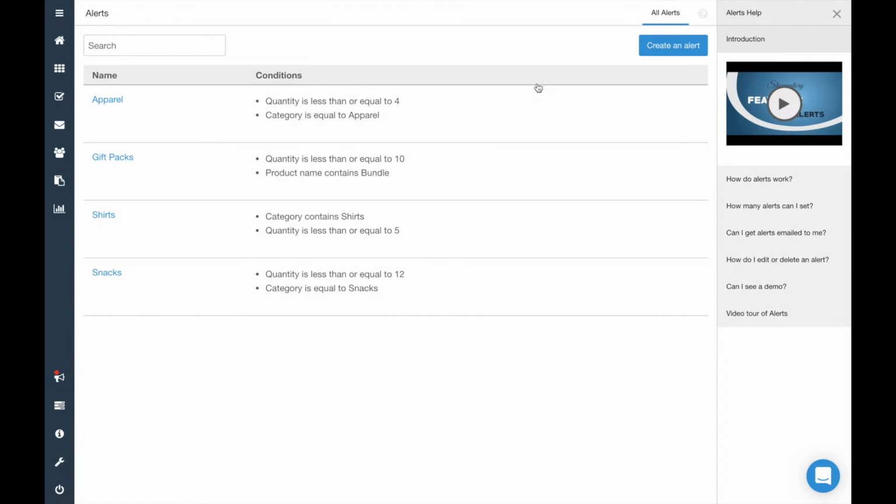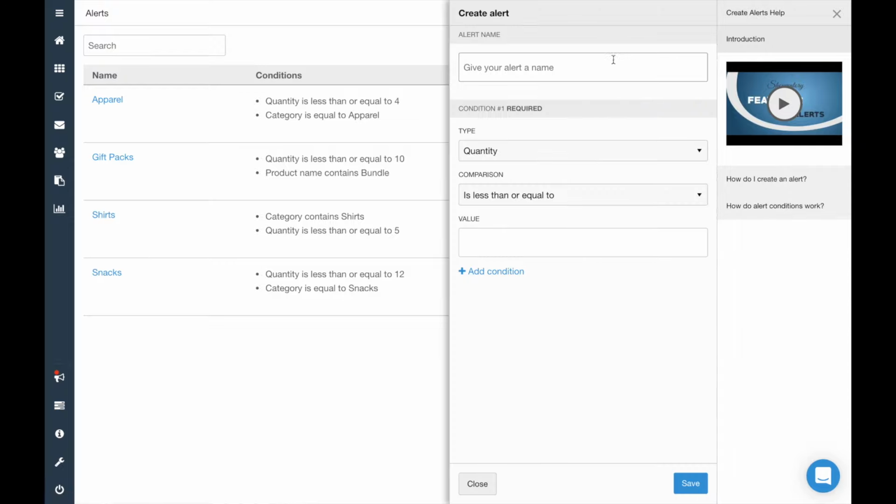Alerts are like saying, "Hey Shopventory, I want to be notified whenever a product matches the following conditions." You can start off by using quantity or by using an inventory forecast condition that estimates how many days are left until stock runs out. The forecasting option is only available for users on professional or elite subscriptions.